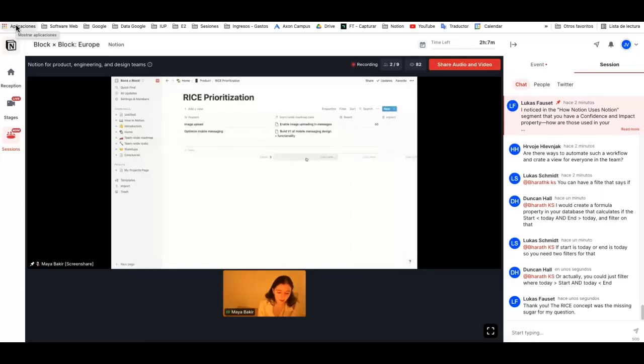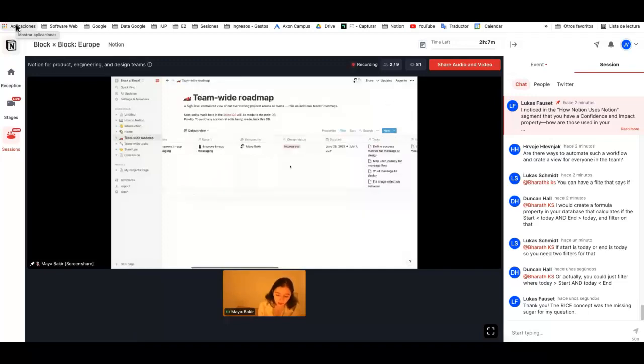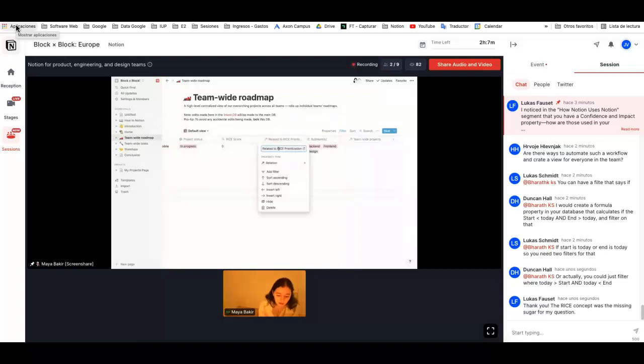And then the way I was able to go about that is because I have like a relation here built out with the team roadmap. I can go to the team roadmap, and relations are bidirectional. So if you have a relation in one database, it'll automatically create the relation in the other. So this is related to the RICE prioritization. Automatically, there's a column that's created that's called related to, and then the title of the database that you created that relation in.